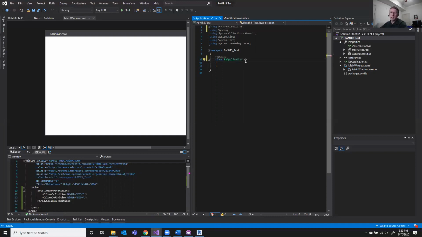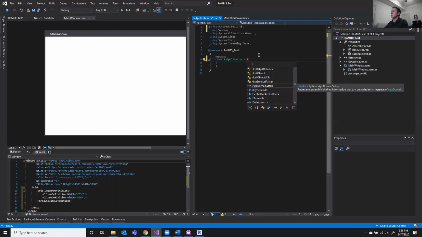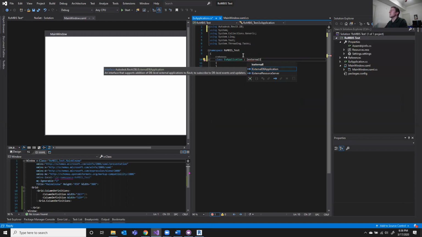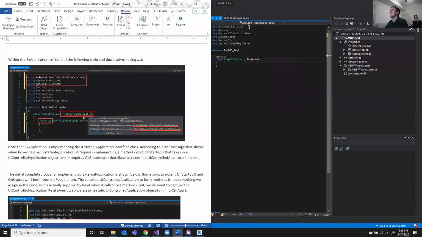And this external application class will need to implement the methods from the IExternalApplication interface of the Revit API, which again is how Revit will know to load in this class that I'm making as an external application. So to implement an interface, you need to specify your class name, in this case, EXApplication, followed by a colon, and then the class name that you want to interface with. So in this case, it'll be IExternalApplication. Oh, sorry. That's going to actually come from UI.